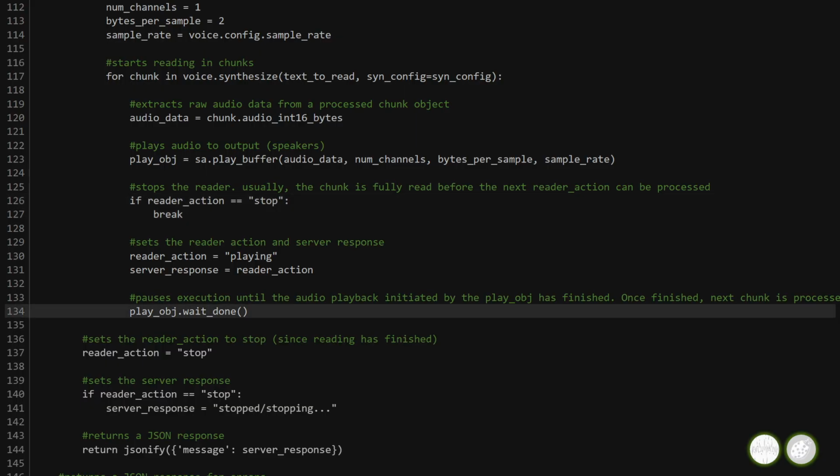It's at this line where execution is paused until the audio playback initiated by the play object has finished. Once finished, the next chunk is processed. If there are no more chunks to process, the reader stops.